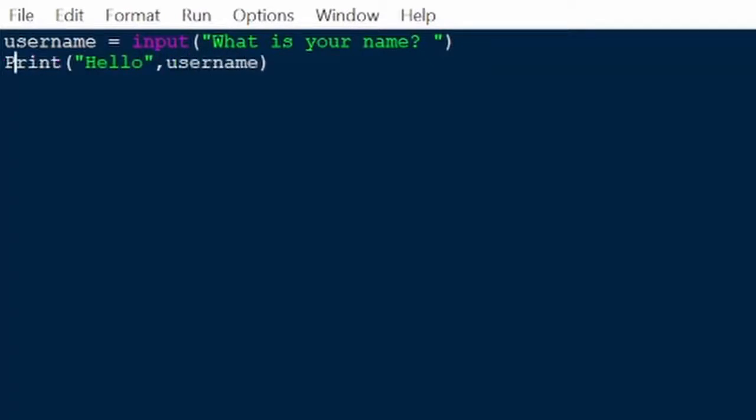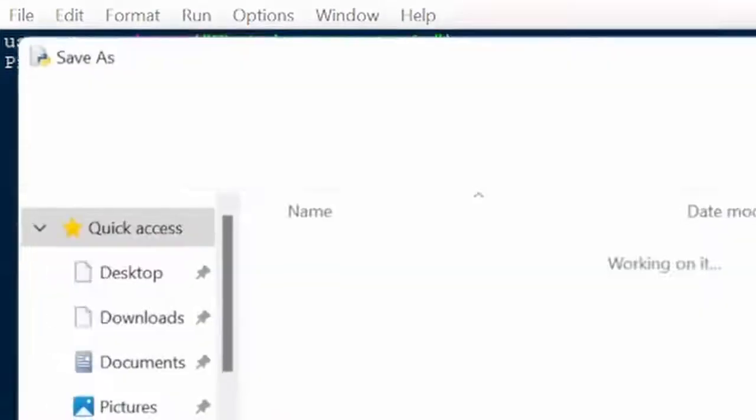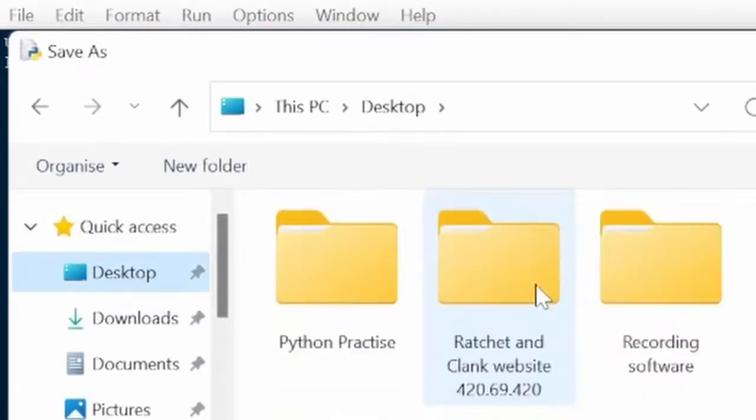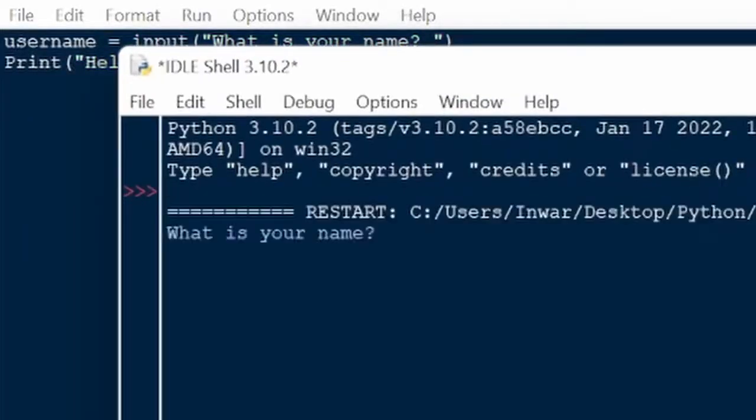Then we're going to go to Run Module. Make sure you save it. I already have a Python folder, which I pre-created because I do a lot of Python coding in my spare time. Save it in there, and now it should just run. So my name, I'm going to put Inward Bison.